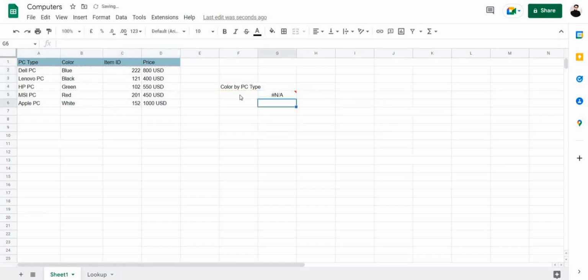Press enter. Let's type in Dell PC. And there we have it. The color for the Dell PC is blue. Let's type in a few other examples. HP PC and Apple PC. Let's drag the formula down. And there we have it. The Apple PC is white. The HP PC is green. And both are correct here.